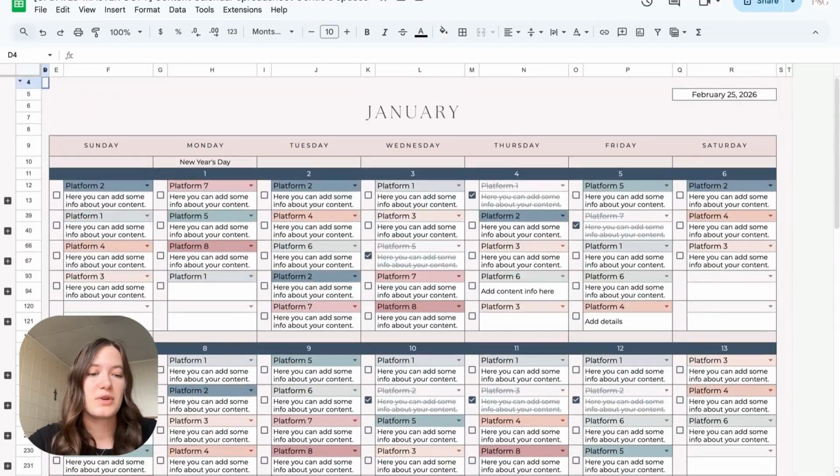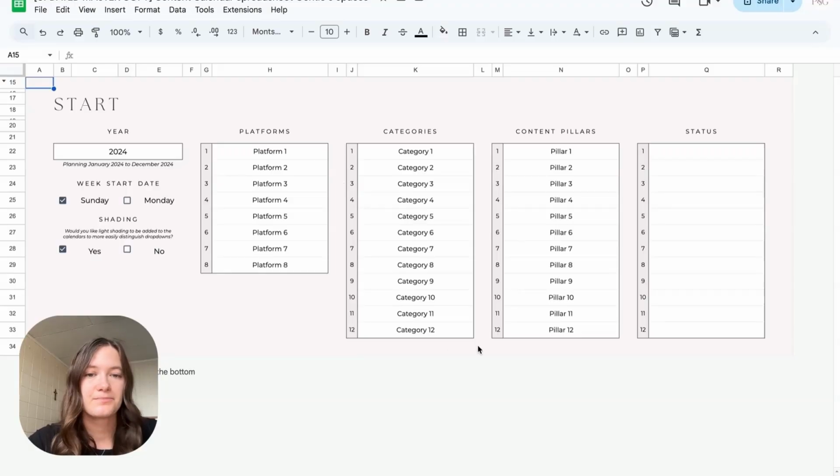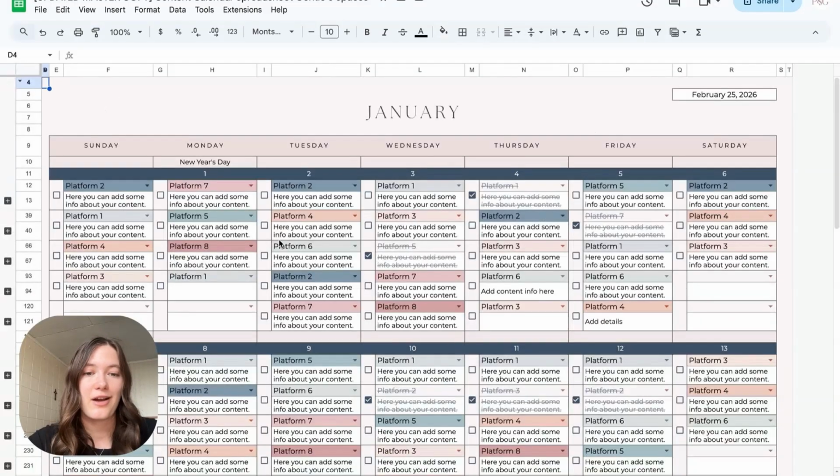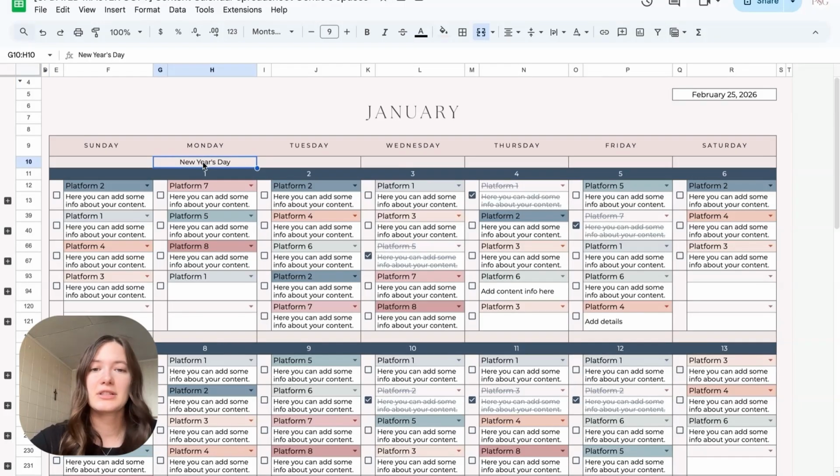And what you can do is you set it up just like this to fit your content needs. And then you have 12 monthly calendars. You can add in any important dates, or if you're launching a specific product, doing a certain campaign, that could be perfect. You can also add in all of your content ideas like this.